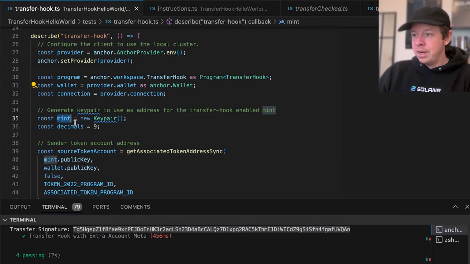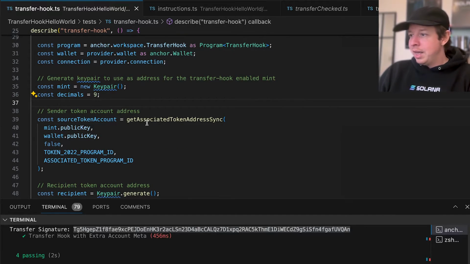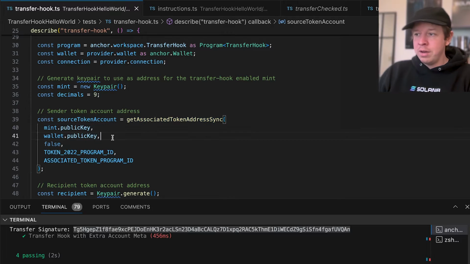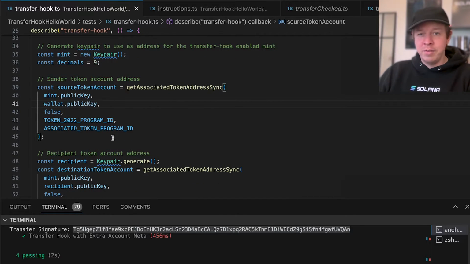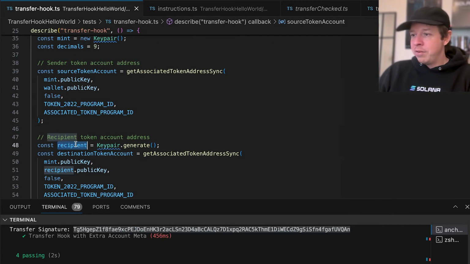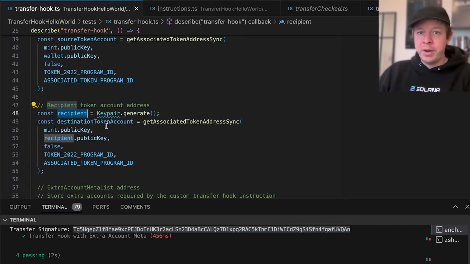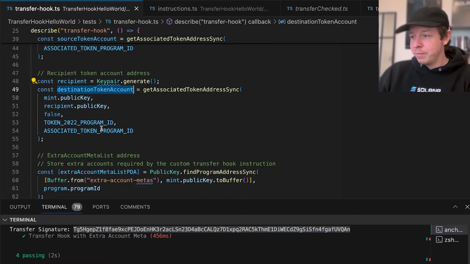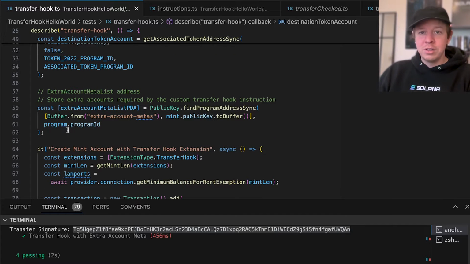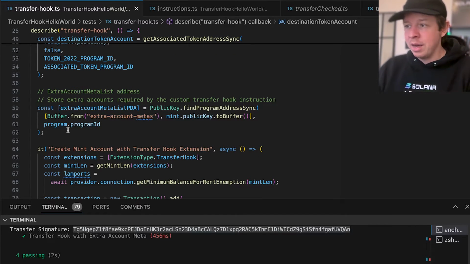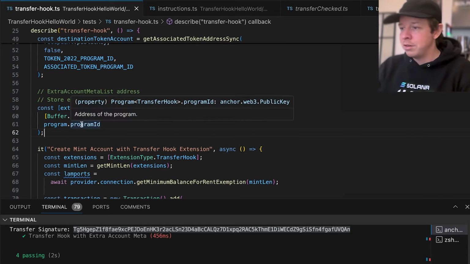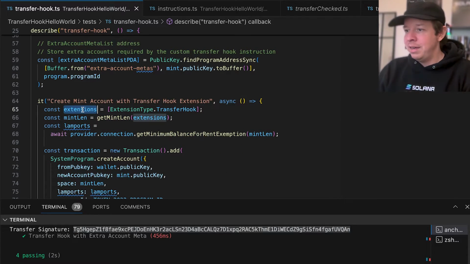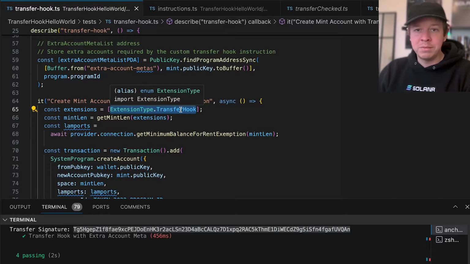Then we get our connection, and here we create the mint key pair. We define the decimals our token should have. And then we create our source token account. As you know, on Solana, whenever you want to have a token in your wallet, you need to have a token account. And then we create our recipient, just a random key pair, and a recipient token account, which we call destination token account. Then in the client we also get the account for the extra account metas that we need in the transfer hook. And then here we get the length of our mint.